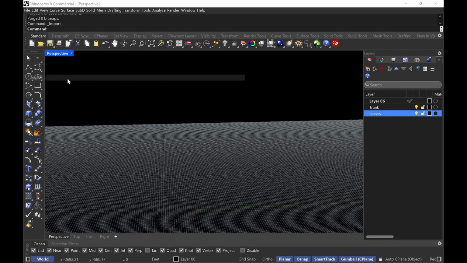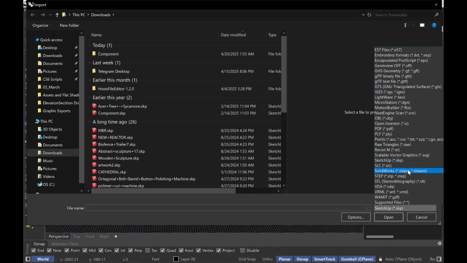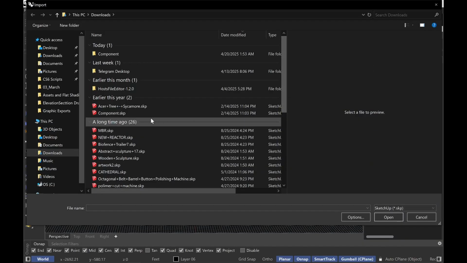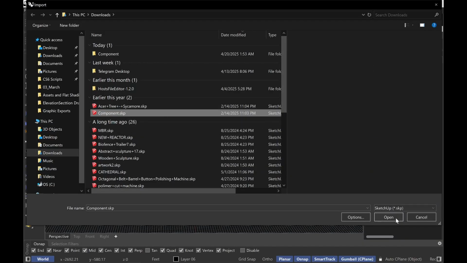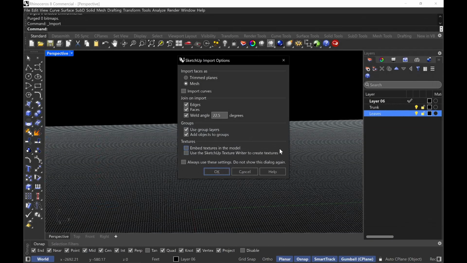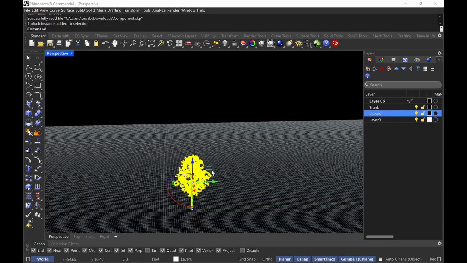Okay? So the first thing that you're going to do is go to File and Import. You can filter it if you want to, but it's typically a SketchUp file, and just click on what you want. You can only import one thing at a time, and then do OK, open. Now in these settings, you can do the default settings, but sometimes I will uncheck embed textures in the model if I just don't want it, and use group layers, use objects, add objects to groups. This is up to you, but I like to do that. It's not a deal breaker or anything like that, but I like to do it. Then you do OK. All right, so now this is coming in as a block in Rhino.